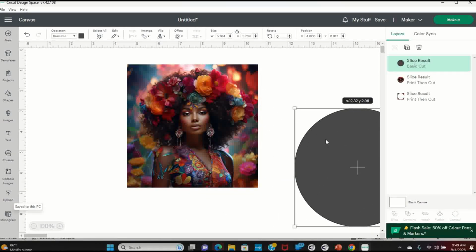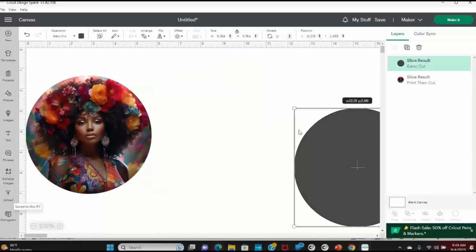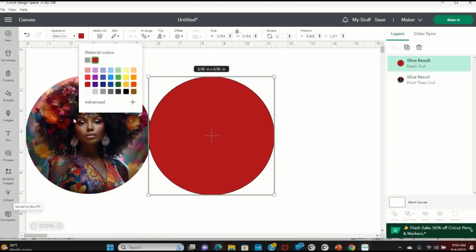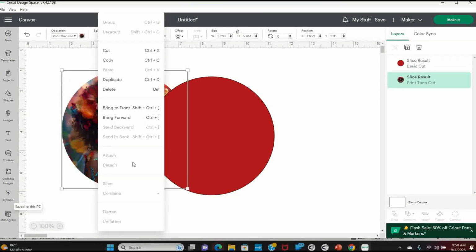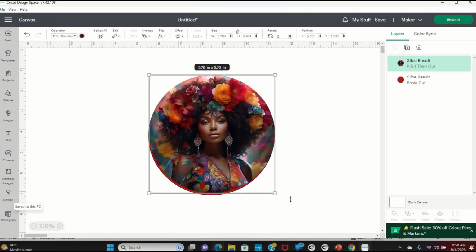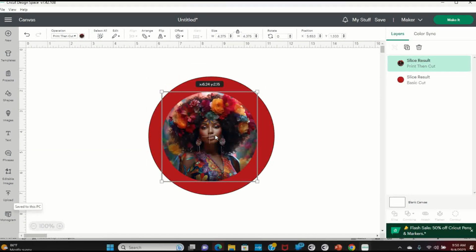And now we have our circle, okay? And you can take this and make it whatever color you want to. We're going to bring her to the front here. And again, drag from the sides, not from the middle.